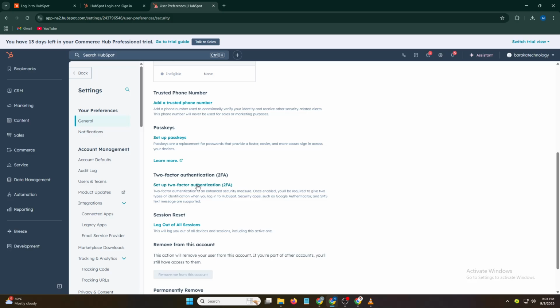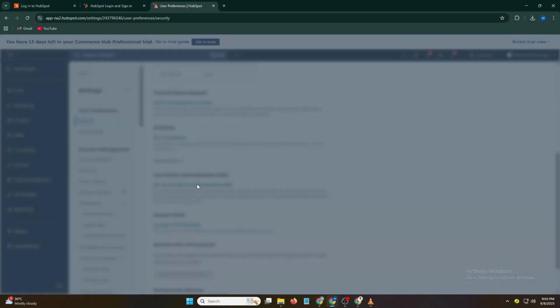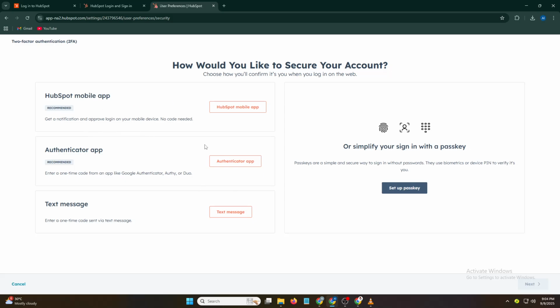Now, HubSpot will guide you through the setup. You'll need an authenticator app on your phone. Popular options include Google Authenticator or Authy. If you don't have one installed yet, download it from your App Store.